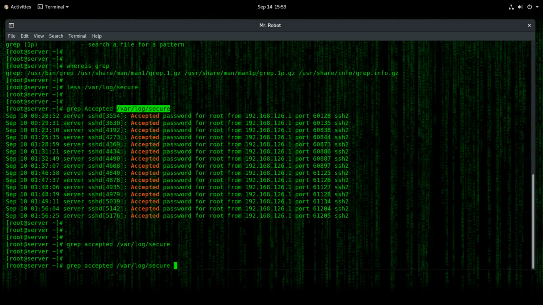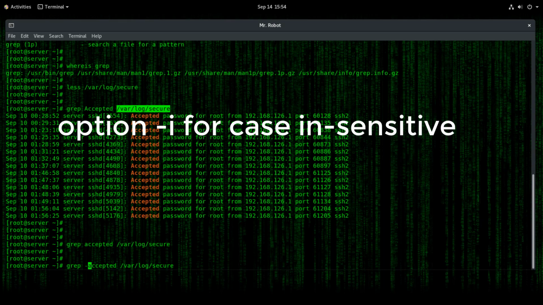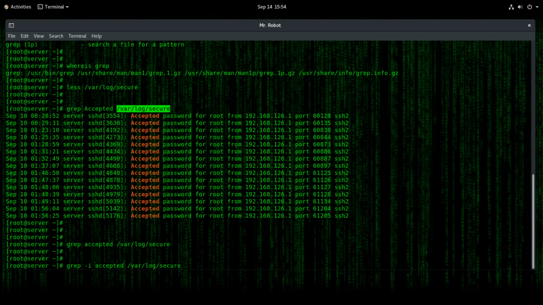In case you don't know whether a file has the accepted keyword in uppercase or lowercase, what you will do is use -i. The -i is one of the options, and grep has multiple options. I call them flags. You can use these flags and options to manipulate the command and get the outcome you want. Let's see if we can get the same result now.